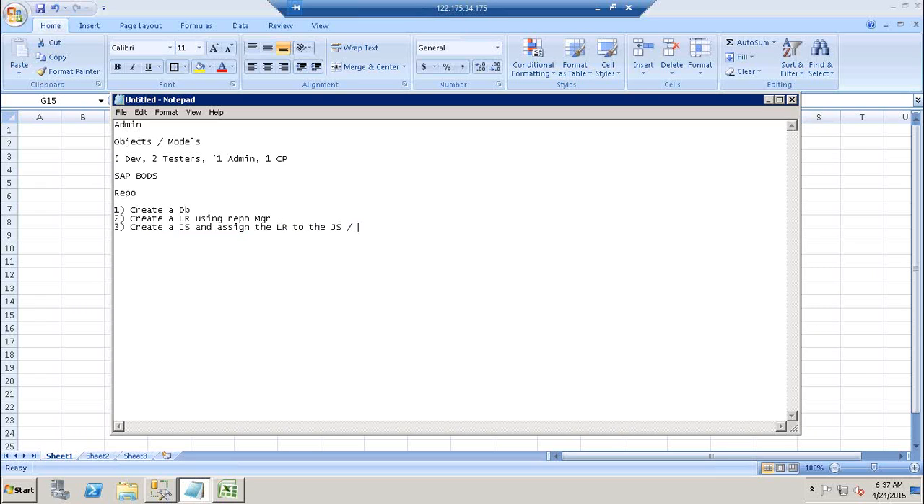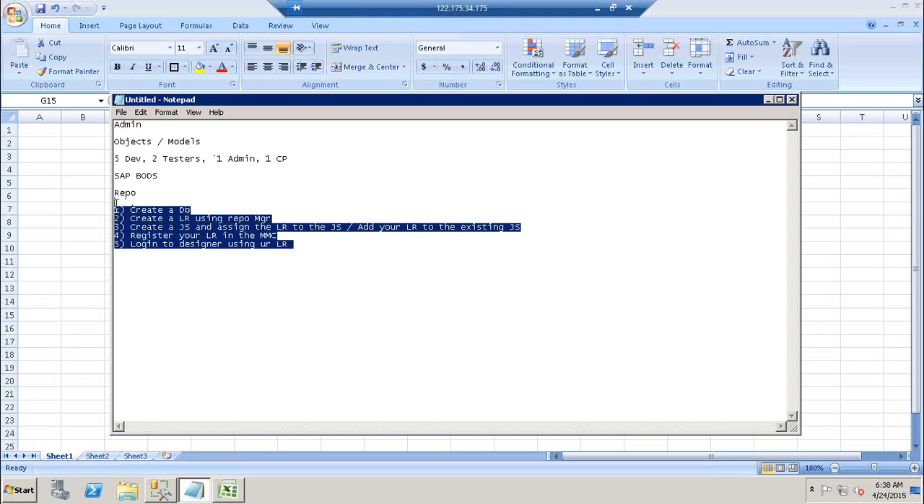But if the job server is already there and you are just adding one more person to that project, the activity you will do as an administrator is add your local repository to the existing job server. Then the fourth step is to register your local repository in the management console, and the fifth step is to log into Designer using your local repository credentials. Right? So this is a simple 5-step process, and this is called setting up the system.